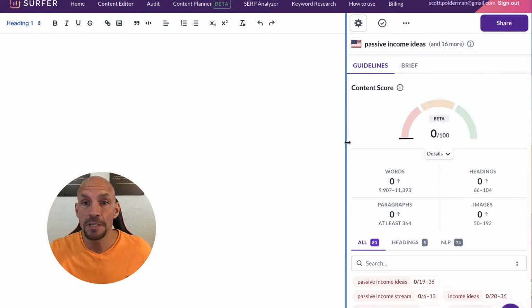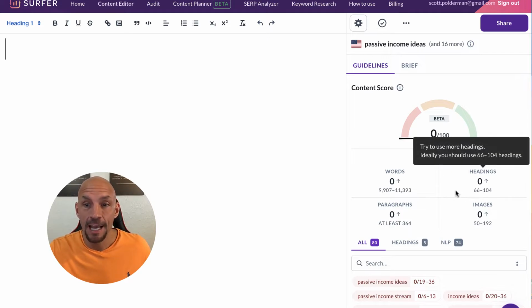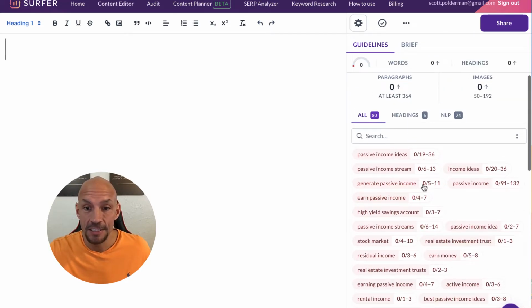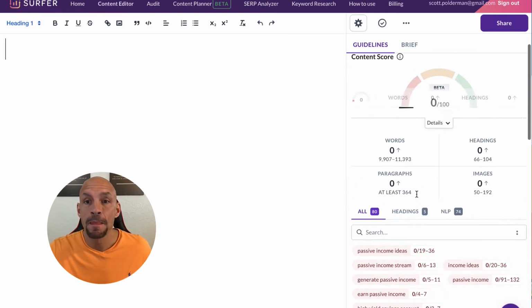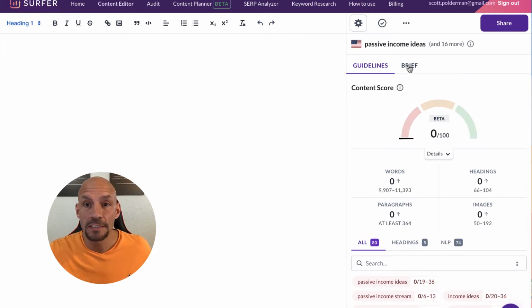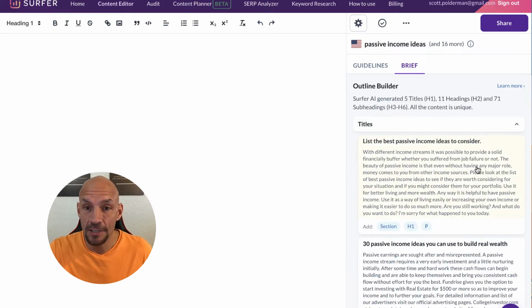From here, right now I'm in guidelines and it tells you how many words I'm going to need, how many headings, images, and the right keywords down below here as well. But we're going to go into this brief section. The outline builder will come up with titles, headings, and subheadings based on the top 10 ranking in Google for this keyword. So it's really helpful.